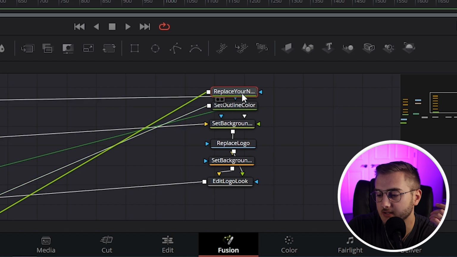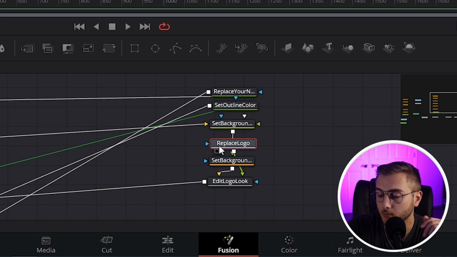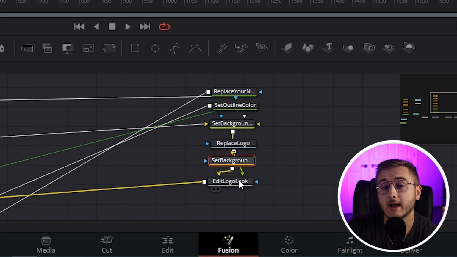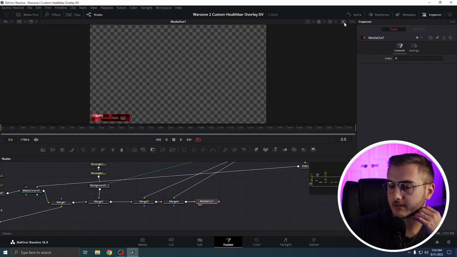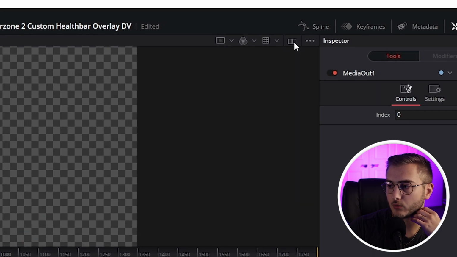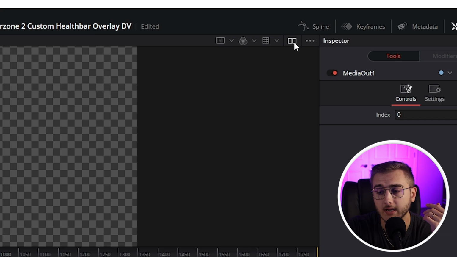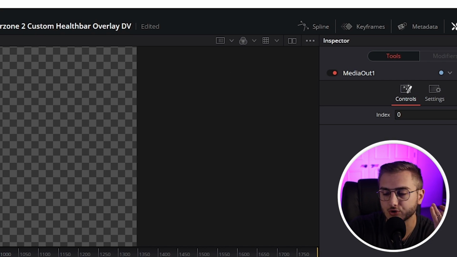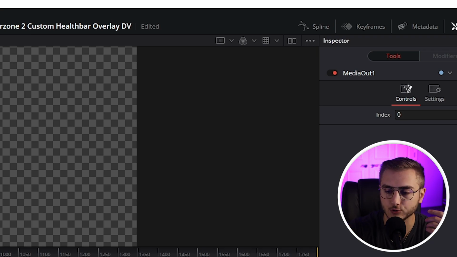Up here, you can see that we have our replace your name tab, your set color outline, set color background, or set the background color, replace the actual logo, set the background blur, and edit the actual logo look. What we can also do is click this button, which will solo what we're looking at here. That way we don't have to look at it twice. There's no reason to look at it twice in this case, because we're going to be zooming in and looking at it super close, so we can see how our changes are affecting the actual banner itself.